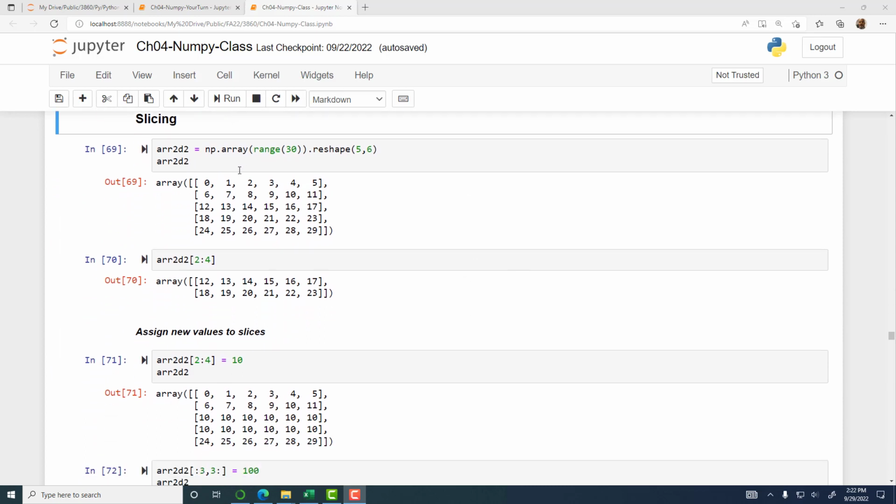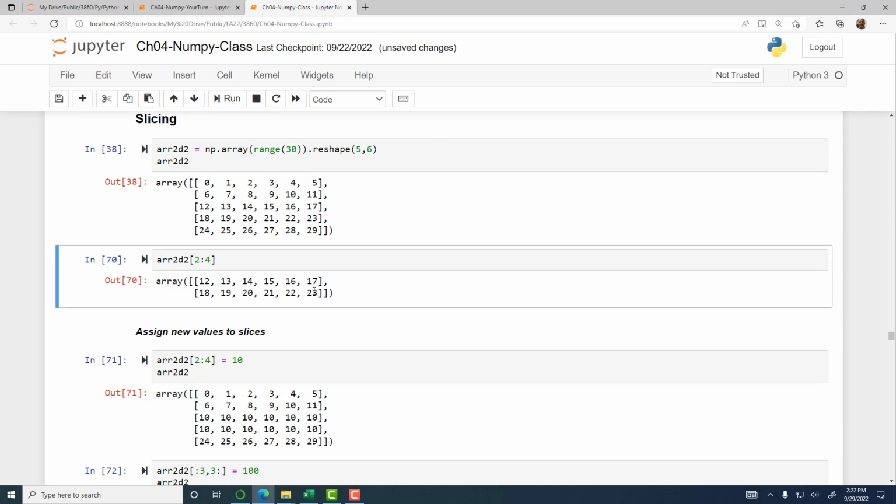So here I'm using a range function. Well, this is the Python function range. Since I'm using np.array, that's going to be expanded out, and I'm reshaping to 5 by 6. Okay, so that's the array, and we want to slice the array now.